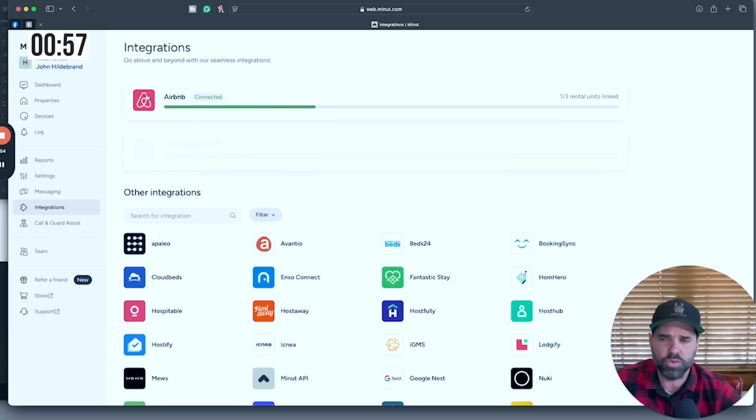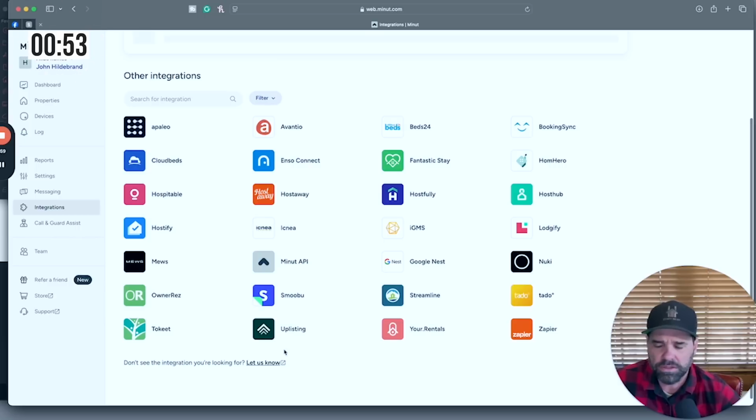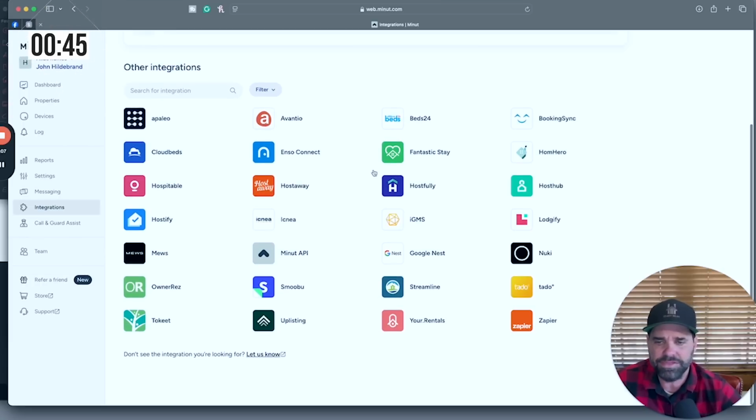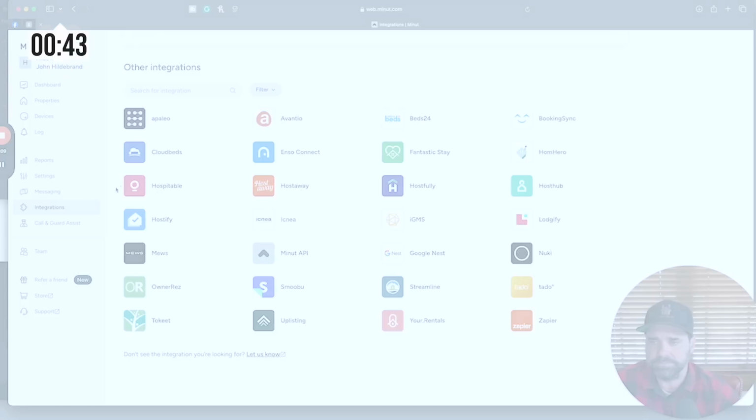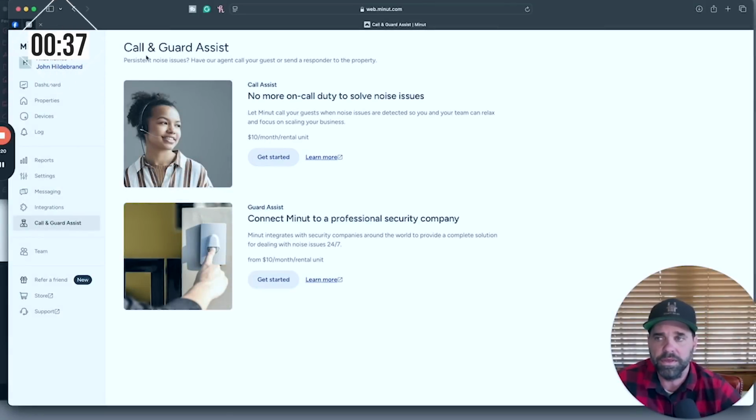You can integrate it directly with Airbnb. They are proud partners with Airbnb. And look at all these other ones that they sync into. Hospitable, Hostaway, Hostfully, Lodgify. So you can pretty much find anything to sync it up with. Now, if you really wanted to and you're in a high area with a lot of noise and really concerned, you can also work with Minut to have them do your call and guard assistance, which is very, very cool.